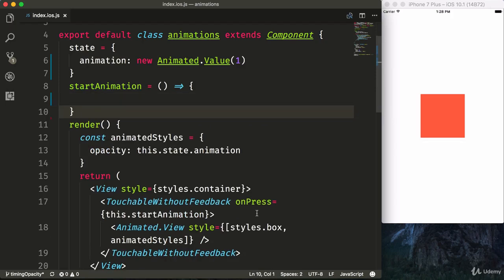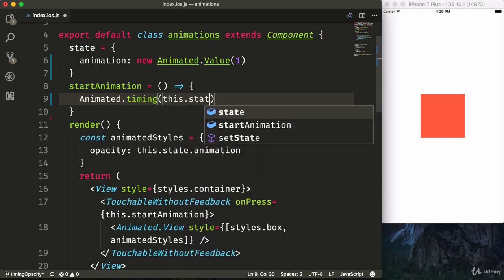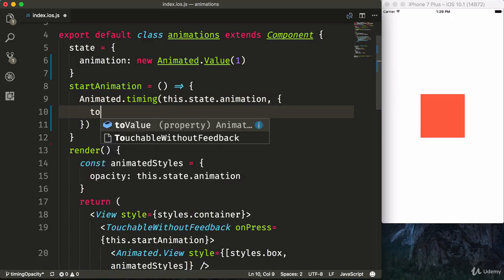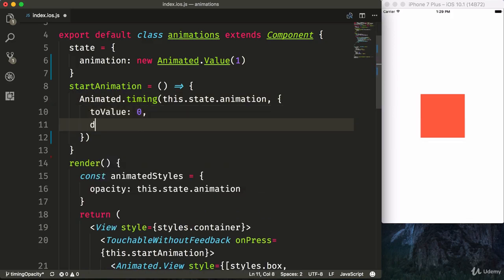Now we'll use one of the animated functions, which will be animated.timing. Animated.timing will specify the animation of a single value to another value over a set period of time. So its function signature is animation and then configuration object. So in our case, we want to say this.state.animation. And then we'll provide it an object, and we'll say toValue of 0 over a duration of 350 milliseconds. In order to start an animation, you need to call start.